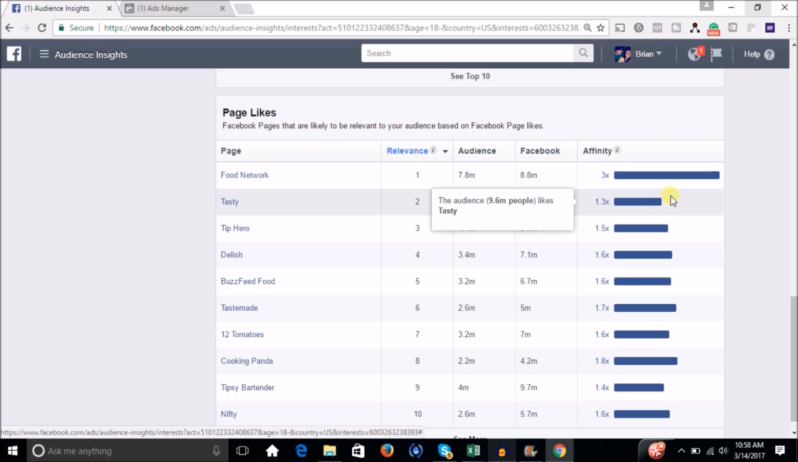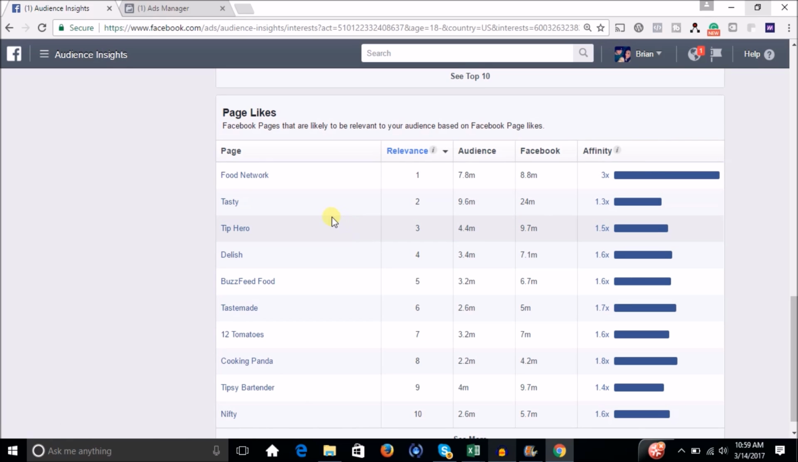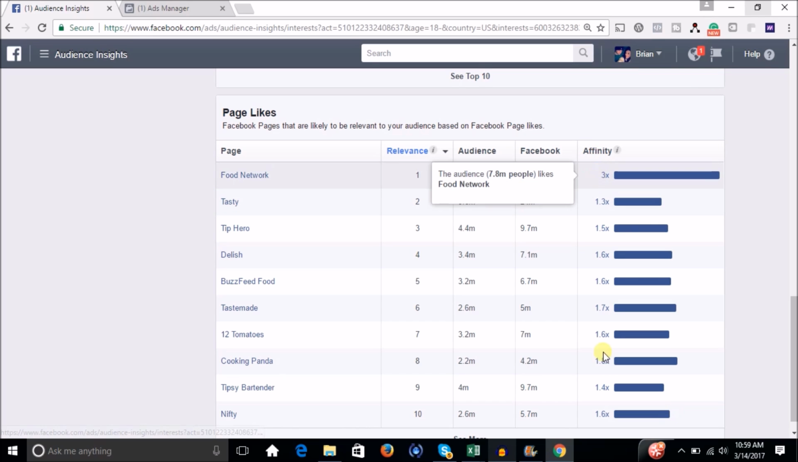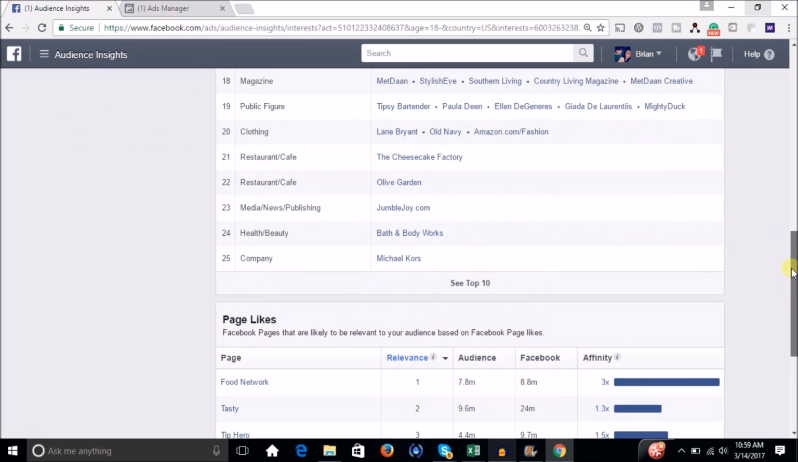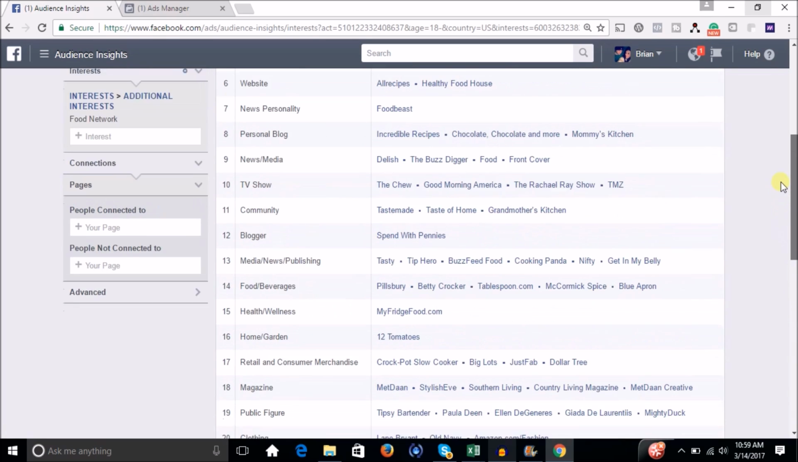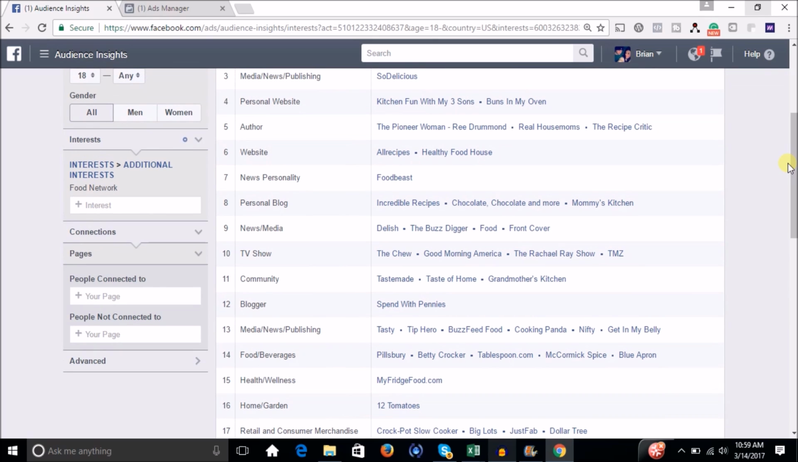So really, I mean, that's not a huge number. And for instance, people who like Food Network are only 1.3 times as likely to like Tasty than all of Facebook. So this is not targeted at all. And you'll see as we get a little further down here, if you're seeing a bunch of 1 points and 2 points and even 3 points, this is not targeted enough. So that's just a super simple way to decide immediately if you're on the right track or if you need to go a little bit deeper here.